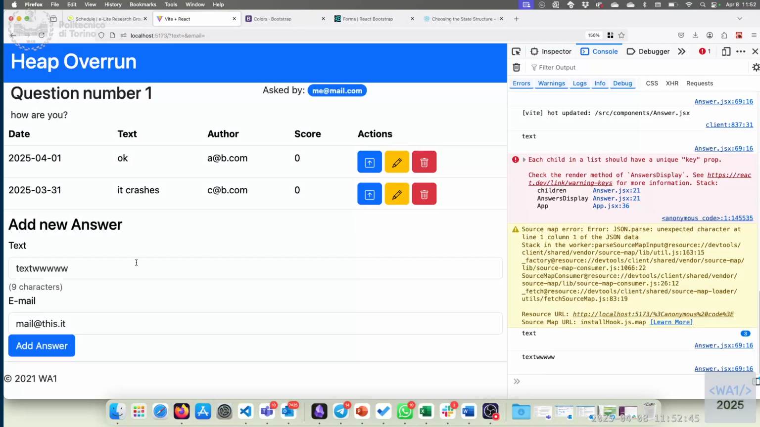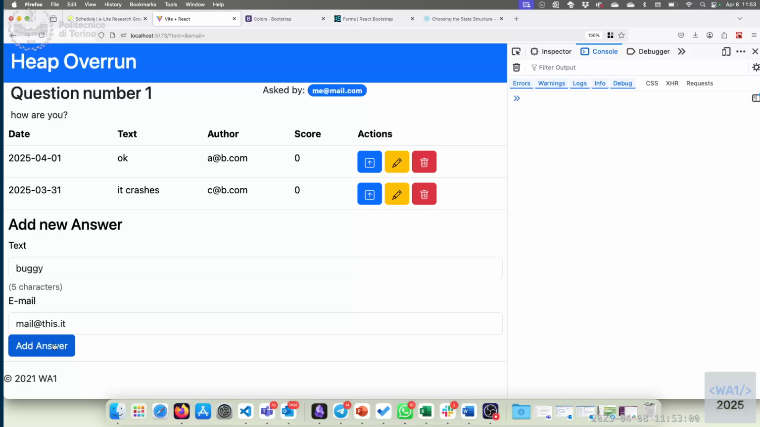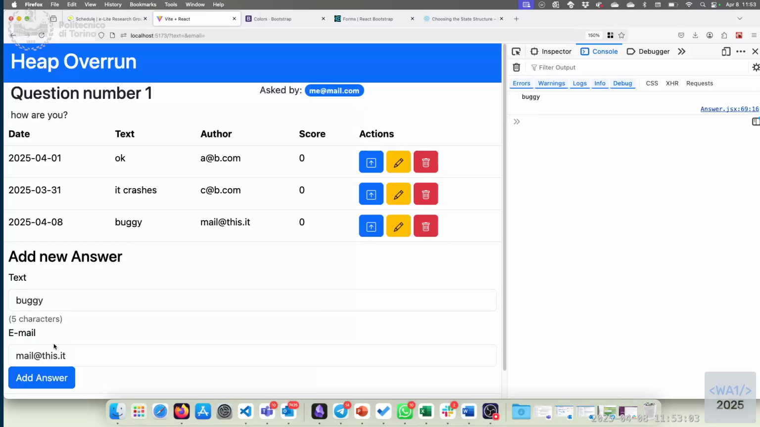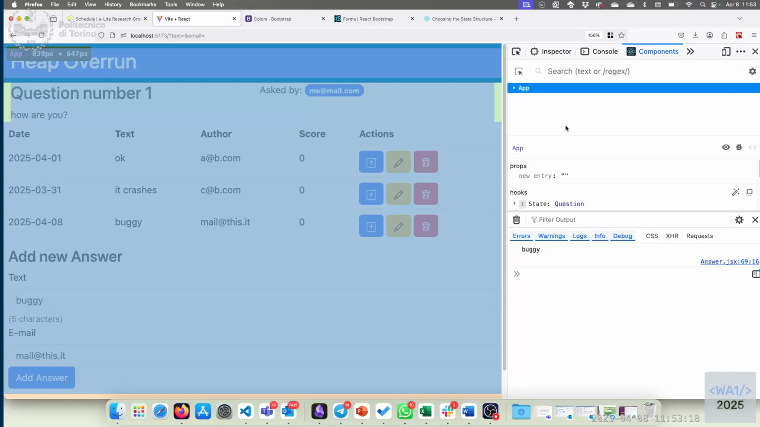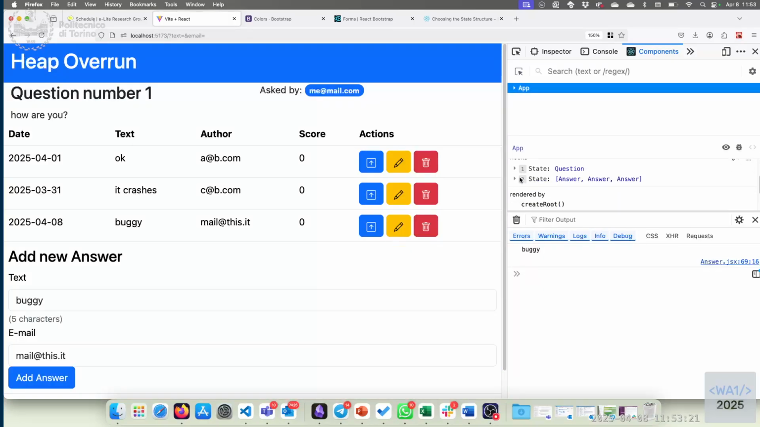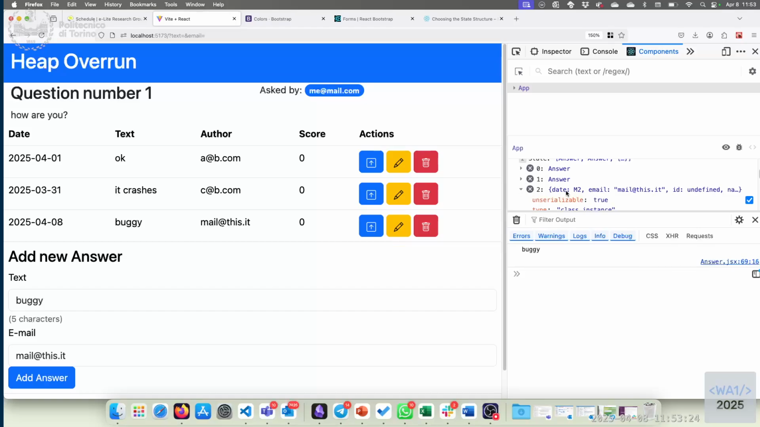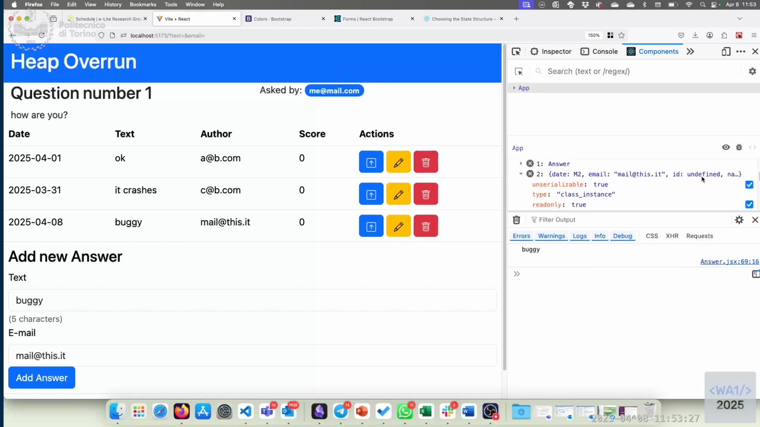Okay, so first let's fix a couple of bugs with our first implementation. What are the bugs? There are at least two. One is when I add an answer, I'm adding something to the list, and we know that, let's go back to the components, and in app we see that our new answer has been added, but this is incomplete. So for example, the last answer has date, email, ID undefined.